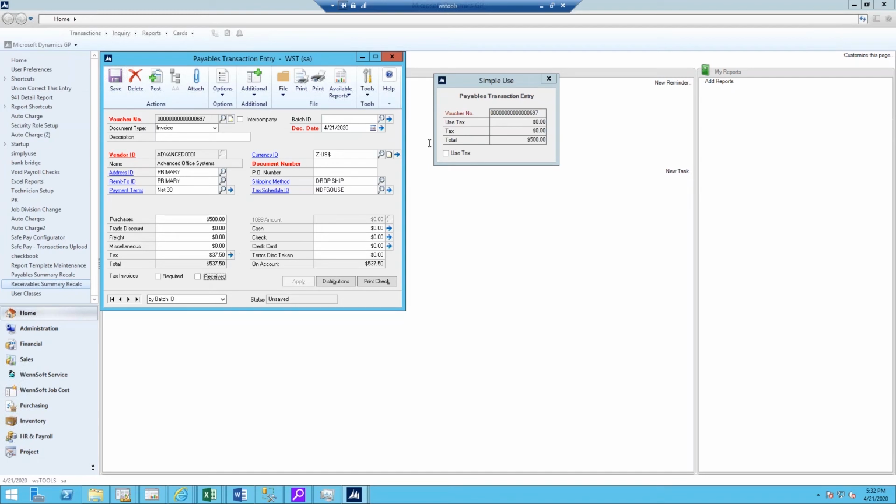Okay, nice, simple, easy one as well to be able to record that use tax, checking that box and seeing that use tax now is recorded. And if you notice over here, my miscellaneous and my tax are correct. The miscellaneous is just really reversing out that tax.